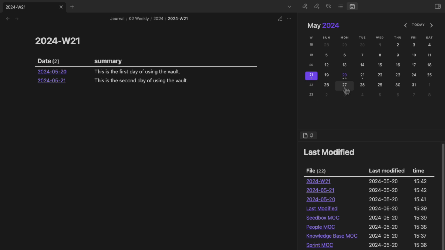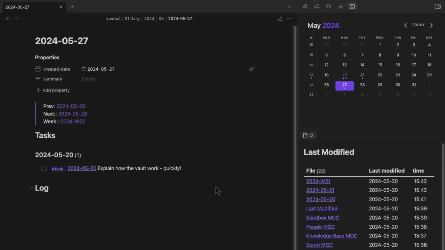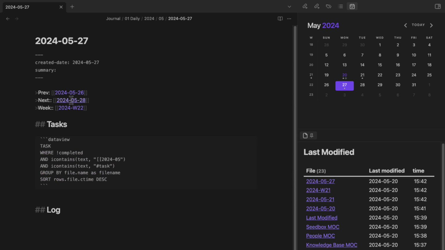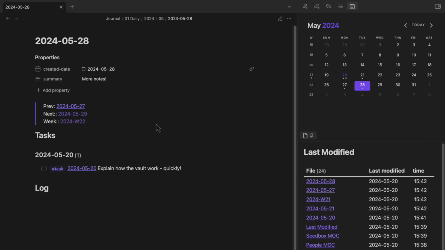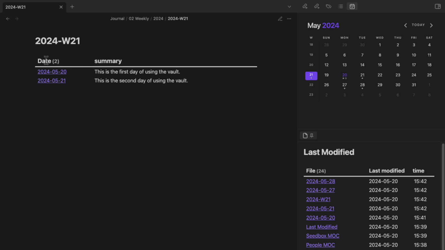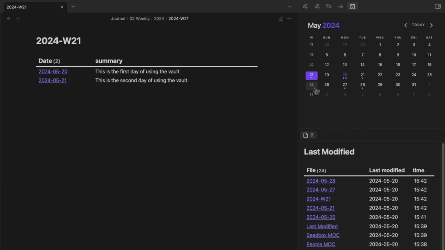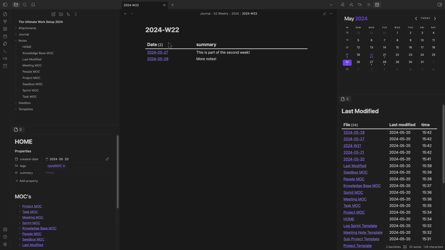Let's just say for the next week, we have more notes. And I would advise that every day, or every work day at least, you need to create a note. This is part of the second week. And I just created one for the 28th as well. More notes. You can see that these next week aren't showing up in the previous week, which makes sense. If you click on the 22nd, you can see that the days of that week show up.